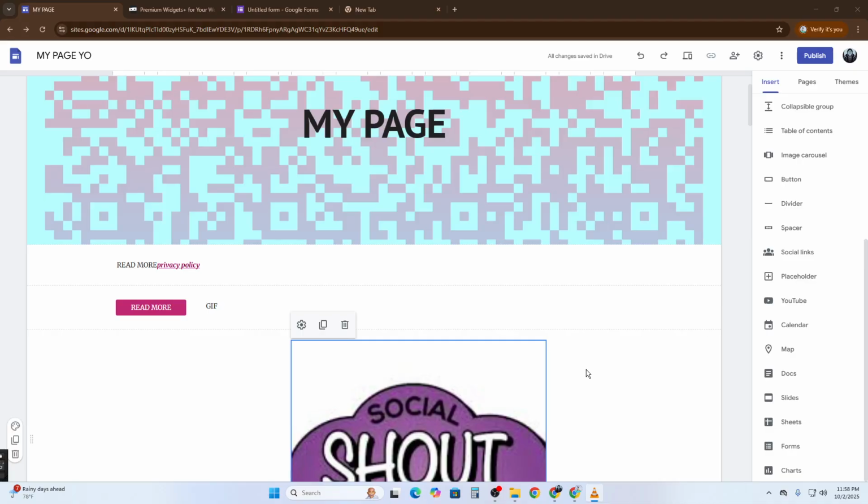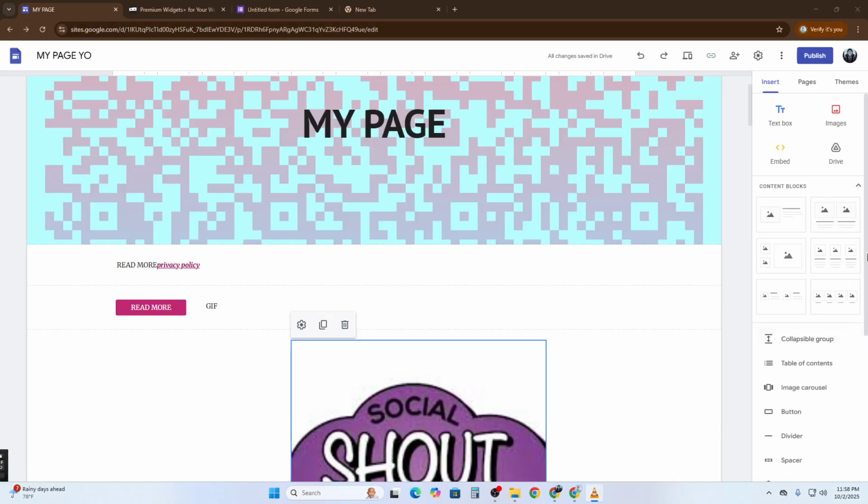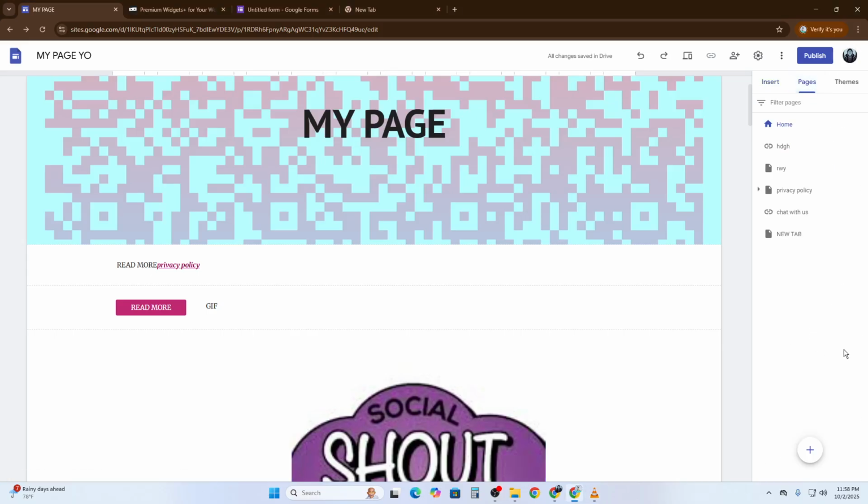First, open your Google site and head over to the Pages section on the right-hand side. This is where all your site's pages and navigation settings live. Once you're there, look for the Add icon, the little plus sign, and click it. You'll see an option to create a new link.